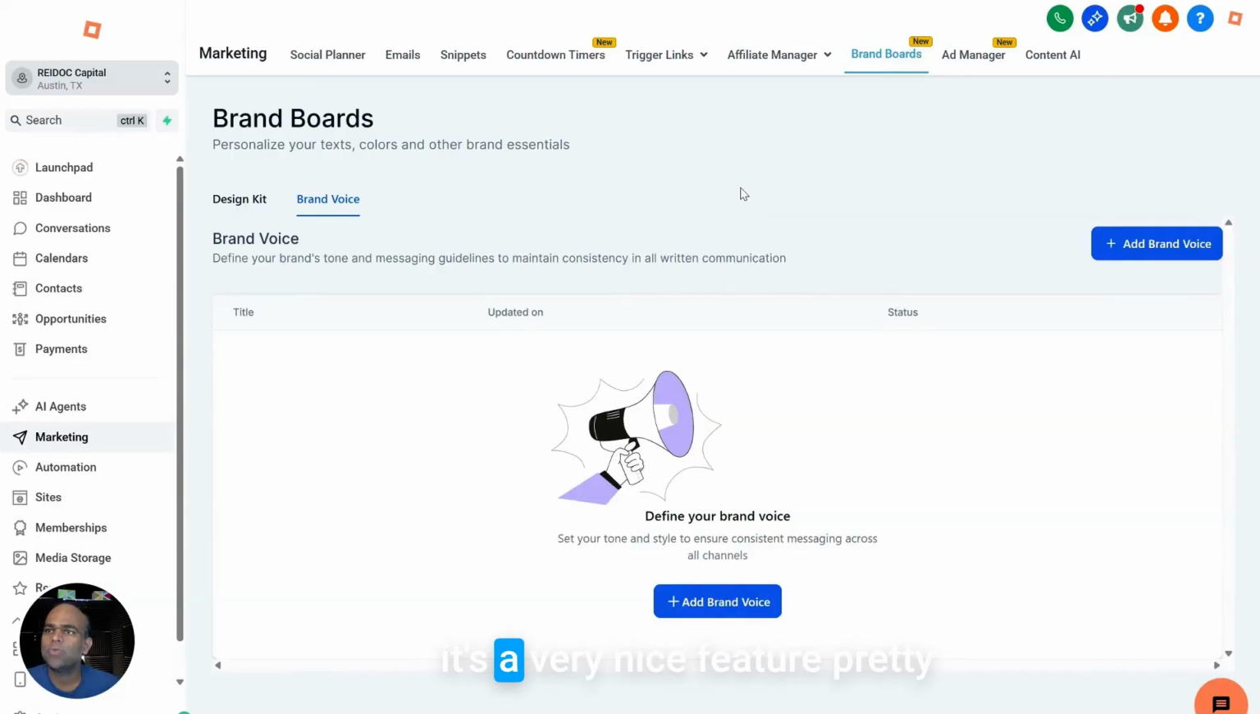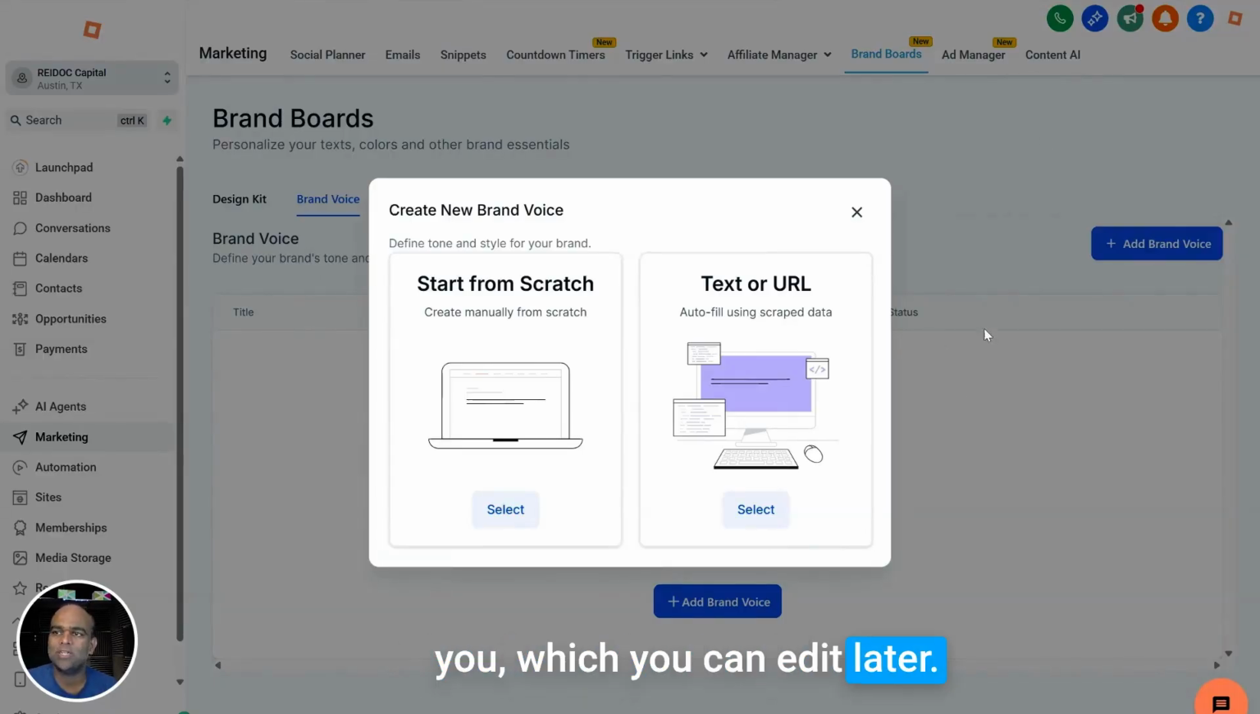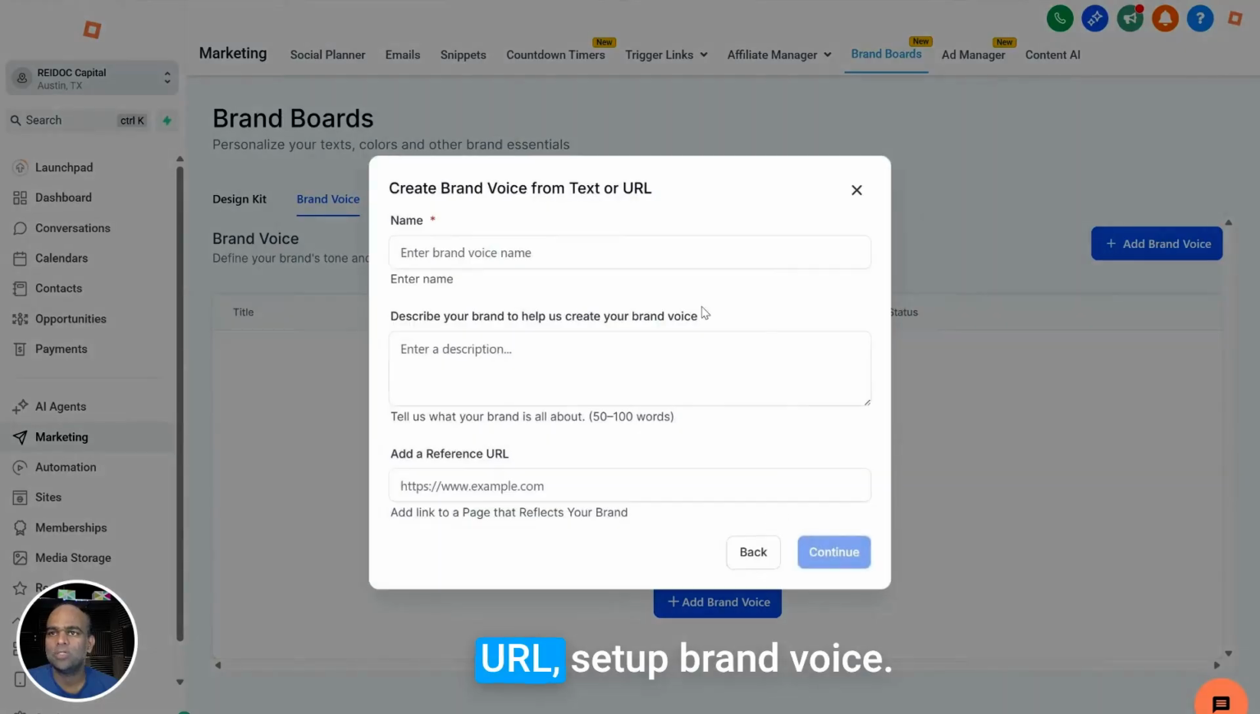Brand voice, it's a very nice feature. Pretty quickly you can generate it. Let me show you what it is so you'll understand better. You can create a company's brand voice, either start from scratch where you type in different things, or you can use your website URL and then the AI will go and look at your website and create a brand voice for you, which you can edit later. So I'm going to do the website URL setup.